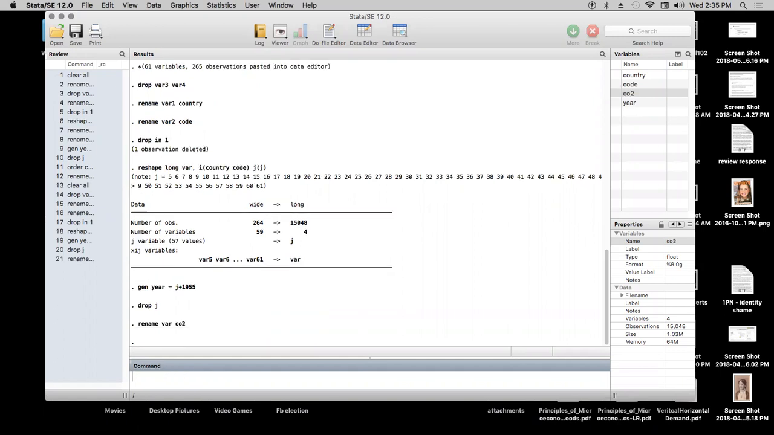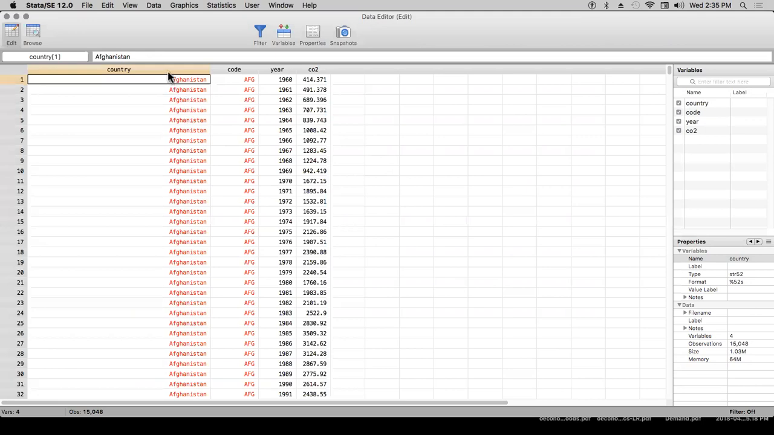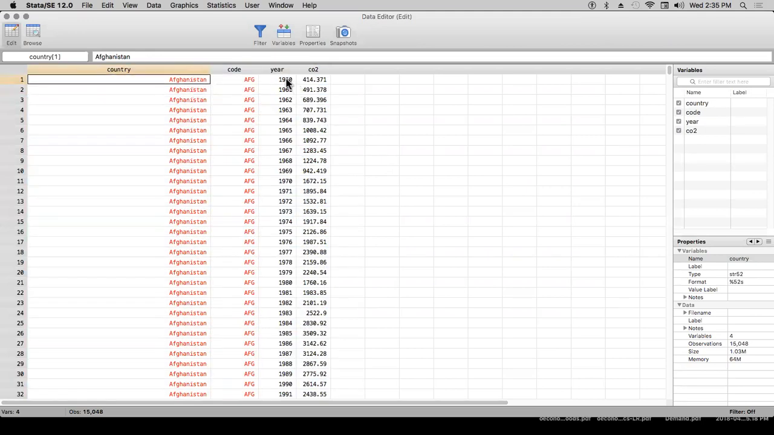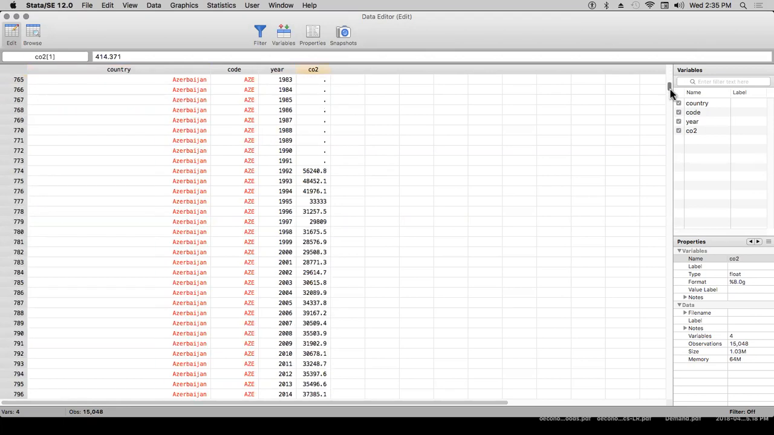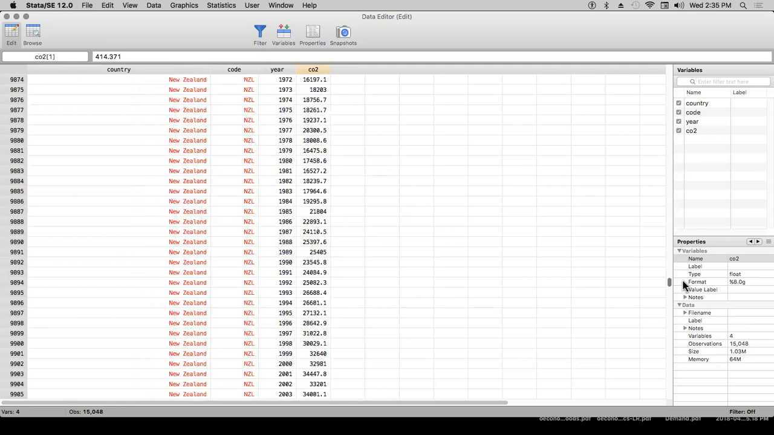And then lastly, I'm just going to reorder the data to put it into a little bit more of a logical format. I'm going to order country, code, year, and CO2. This will just give it a nice visual look. And so when I do this, and I go back to the data editor, now we can see that I have this nice, pretty data set. I have Afghanistan's 1960 CO2 emissions, and as you can see, this gigantic panel of CO2 emissions captures nearly every country on Earth and captures their CO2 emissions.